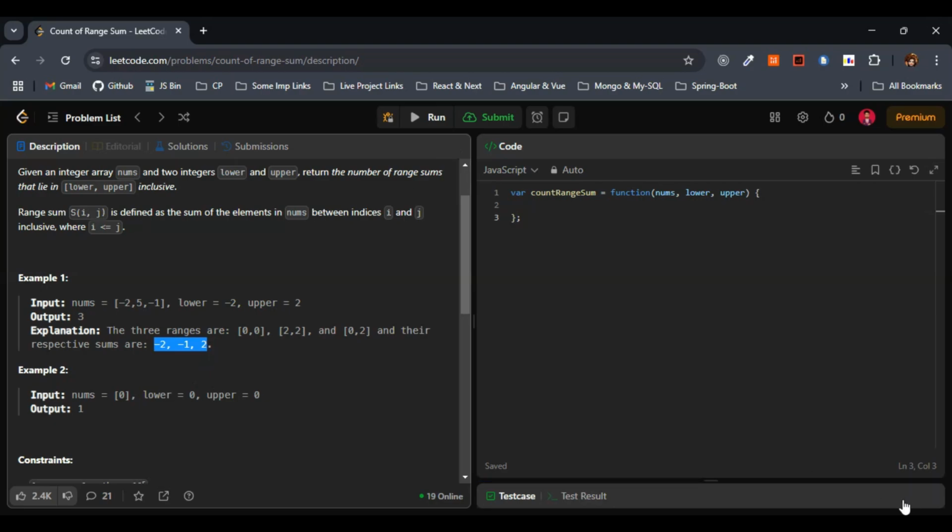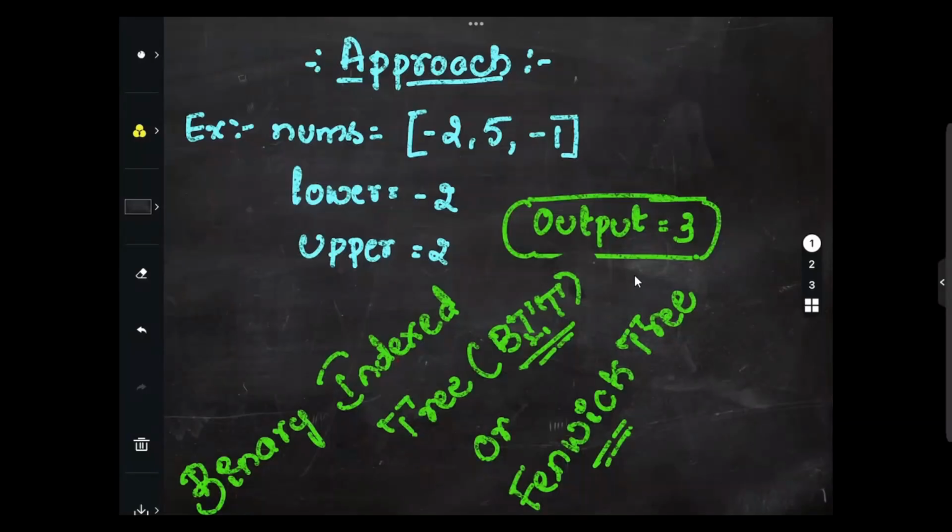Let's start with the approach. So here we'll discuss the approach step by step. First thing is, I have considered the first example that they have given in the question. Same example that I have considered.